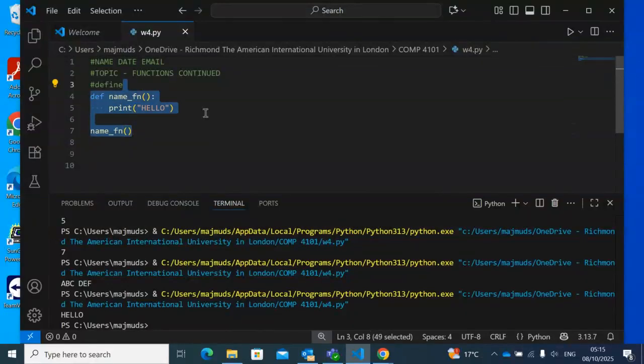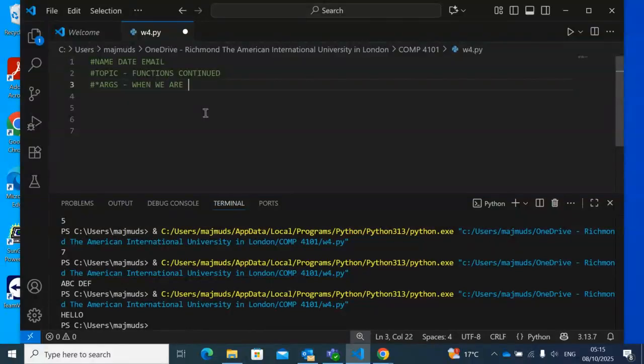So with this in mind, let's do one more example, which will be called star arguments, which means star args. Now, when do we use this? We use this when we are not sure how many arguments to pass. So what you do is, let's define a function. Let's do the name function again.